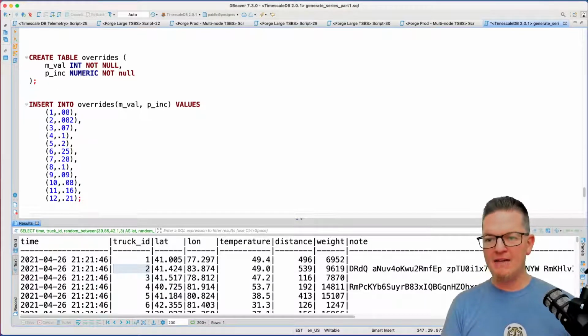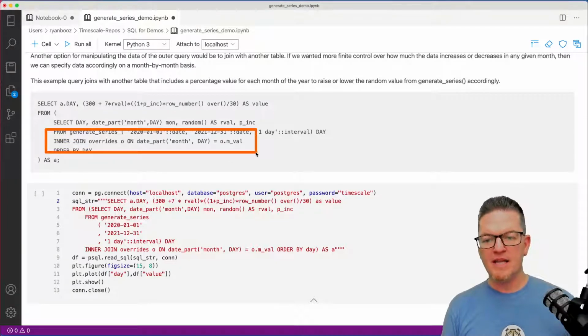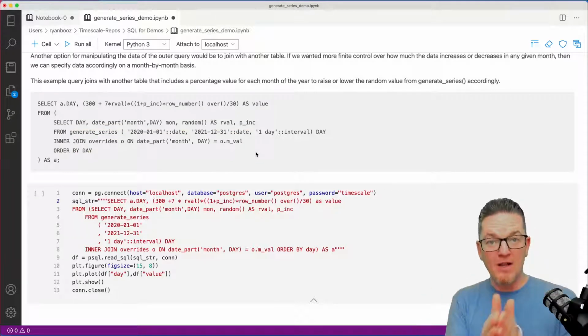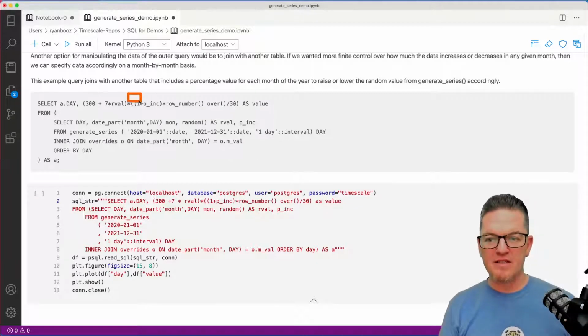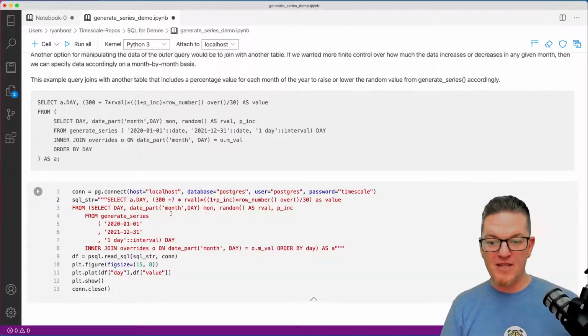So again, I have a month and a percentage. When I go back to this example, you'll see that I join to the overrides table. I say, for the generated series, pull out the month, join to that table, and grab that percent increase value. For every day that you provide, I get a monthly increase to bump this by. I take that percent increase and add it to my multiplication. It becomes my influencing number. That's all that's happening down here.